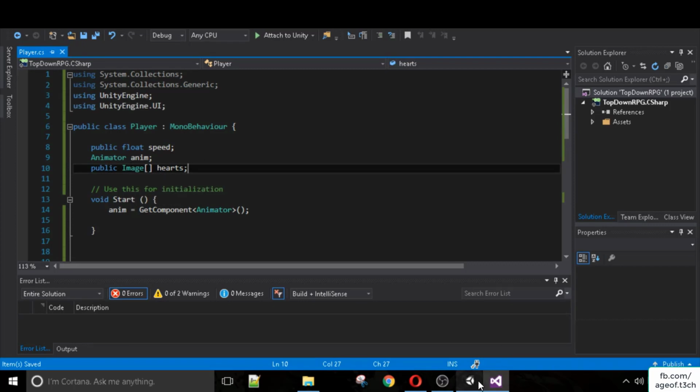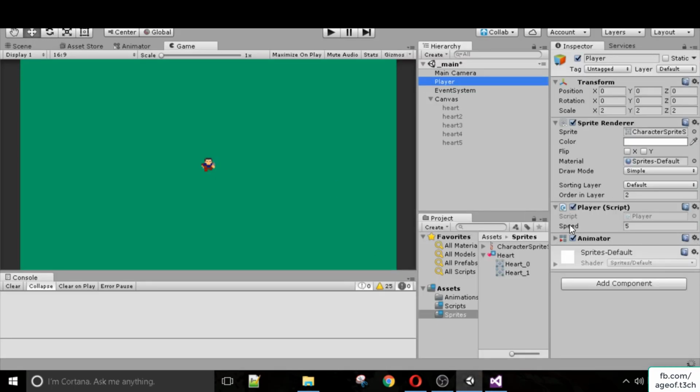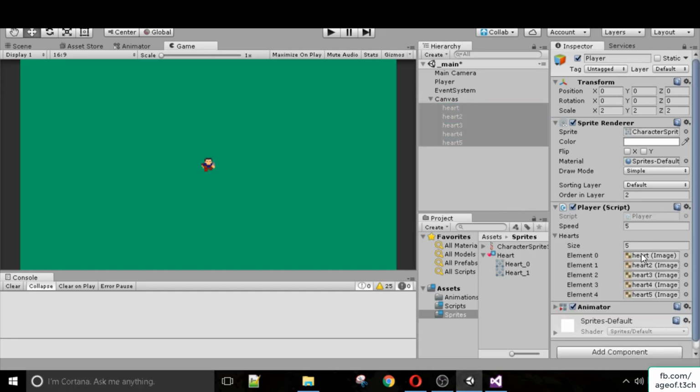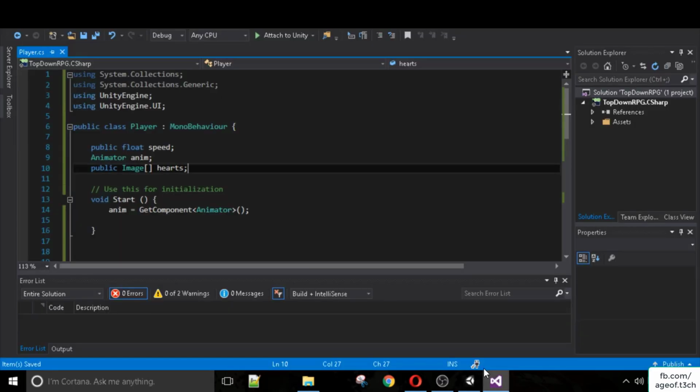Basically an array, if we go back into Unity now and click on our player, we now have this hearts and the size is 0. But if I lock this inspector tab and select all my hearts, I'm going to populate this array with these hearts. So you can see we have all of these hearts here. Okay, let's continue.